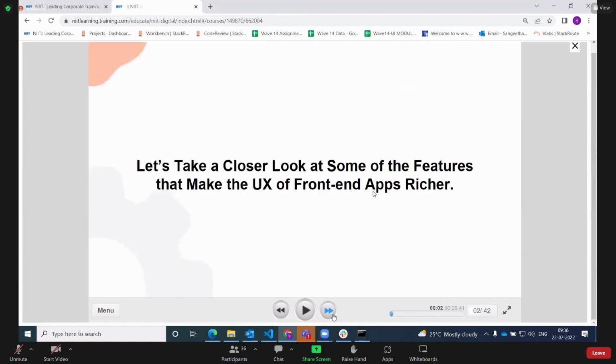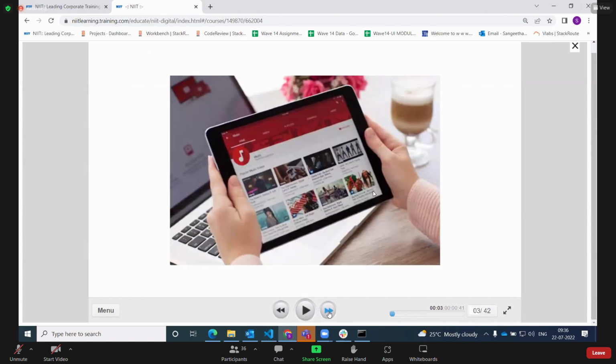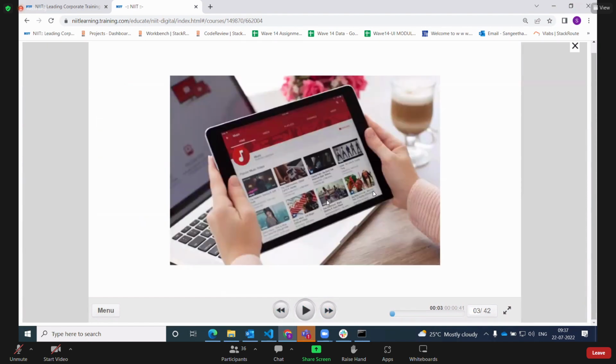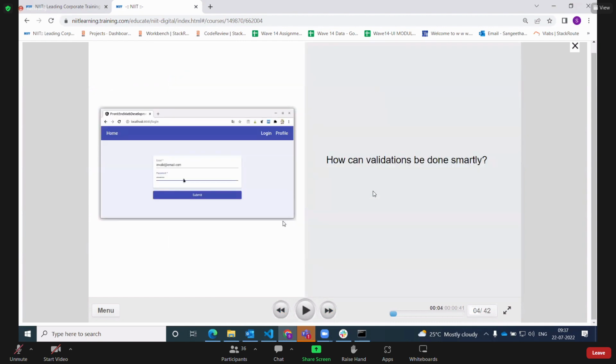So let us take a closer look at some of the features that make rich user experiences of front-end apps. Some of the features which make our user interface look good. Is this a video? I think this is a video, it is not playing.